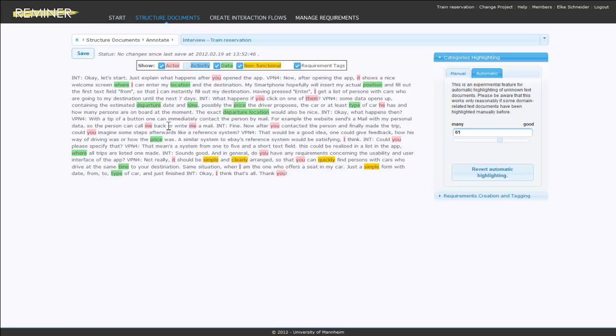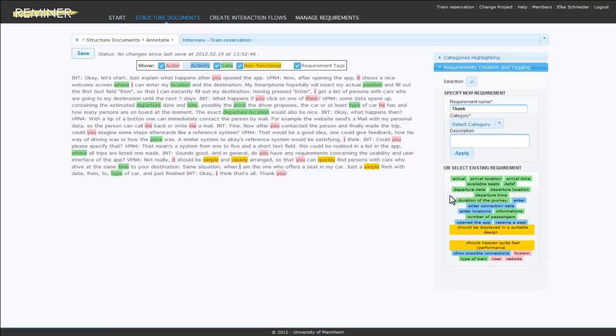You can now create requirements by clicking on the Requirements Creation and Tagging tab. To add requirements to non-highlighted text parts, you can mark whole text parts. The selected word will then appear in the right upper part. Just assign a name to it by either typing it in or by selecting an existing requirement from the cloud on the lower right part. The text that will best fit to your selection will be displayed bigger and bold.